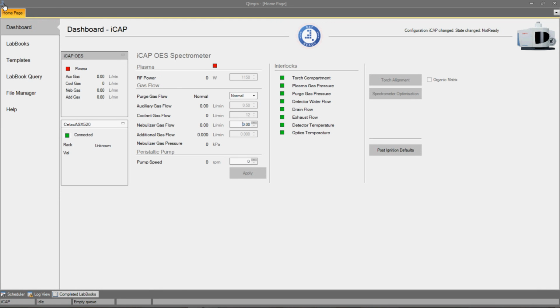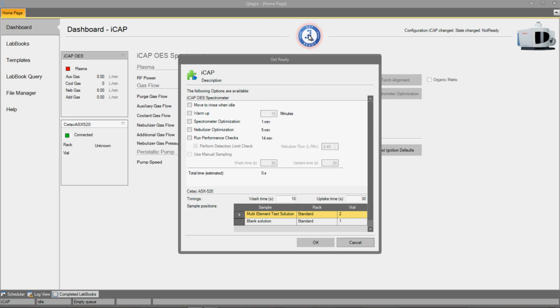This video details the features of the Qtegra dashboard for ICP-OES. Let's start with the Get Ready button. This opens up the Get Ready window, which gives us a series of functions that can be performed as part of the plasma ignition process.